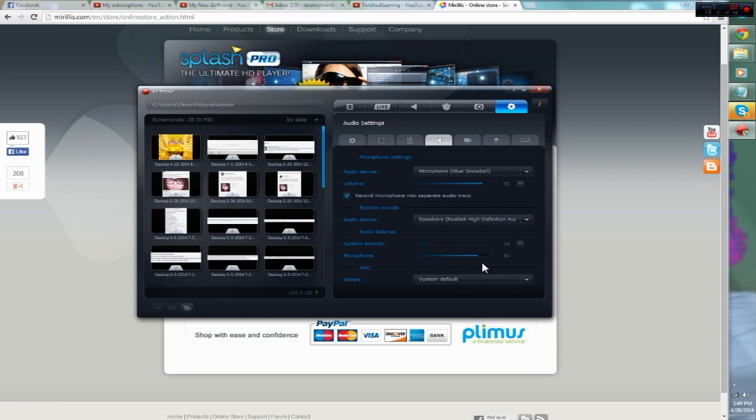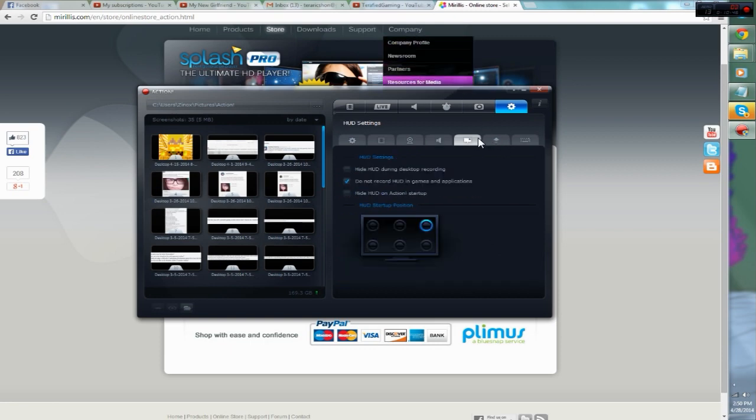So this will make my voice come way over any kind of gameplay noise, gameplay music, anything like that, that will be playing. And as for bitrate, just set that to system default. Doesn't really matter. And this doesn't really matter.